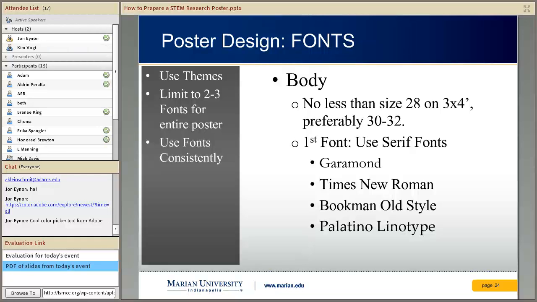For the body, you don't want less than font size of 28 on a 36 by 48 inch poster. Preferably, you want to have a size of about 30 to 32, and that means you can easily read it from about 6 feet away. You also, for the body, you want to use serif fonts. And what that means is that the letters have these little tails on the end.